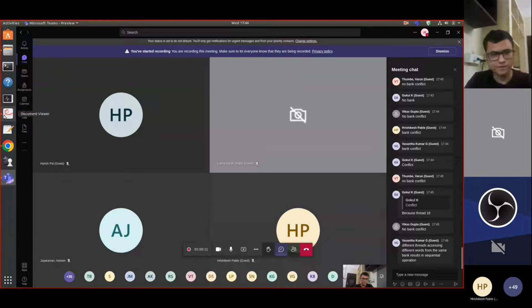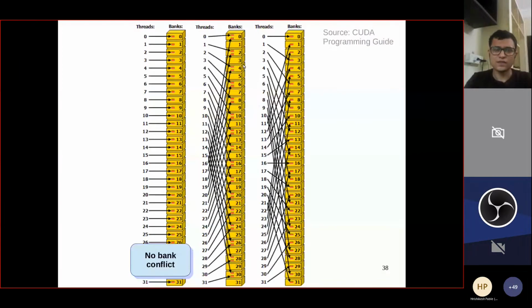So let us understand. As Rishikesh was saying, if you see thread 0 and thread 16, they are accessing words from the same bank, and they are not accessing the same word, they are different words. So they are accessing different words from the same bank.